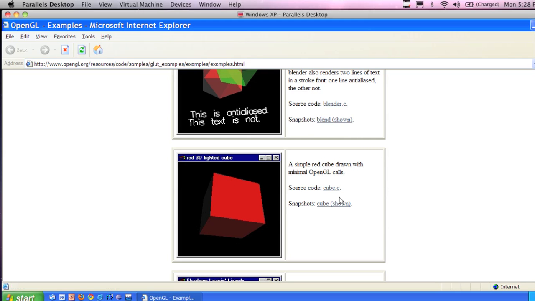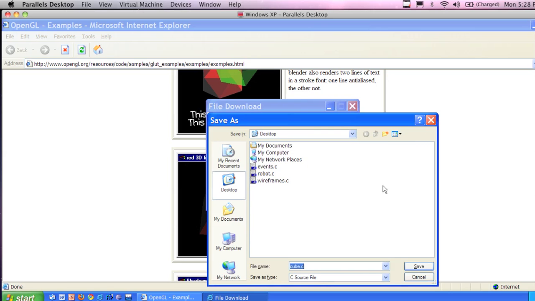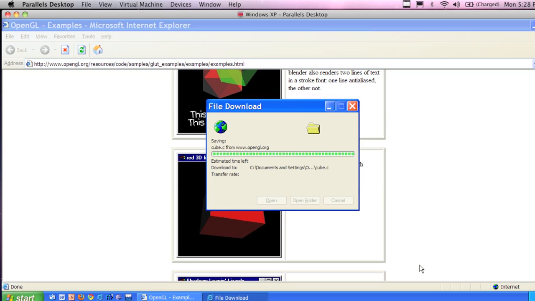So what you end up with is the screenshot, so you can actually see what the program does. You end up with the source code. You click on the links. If you don't download the, I'll just download this one actually right now. If you don't download, I'm going to put it on the desktop. If you don't download the exe file, you'll have to download the individual links.